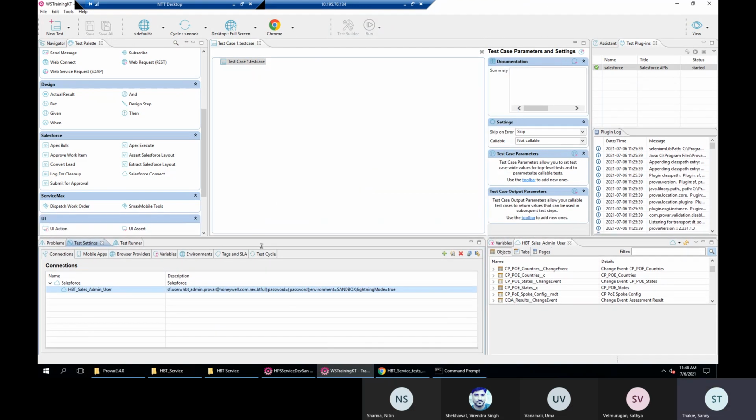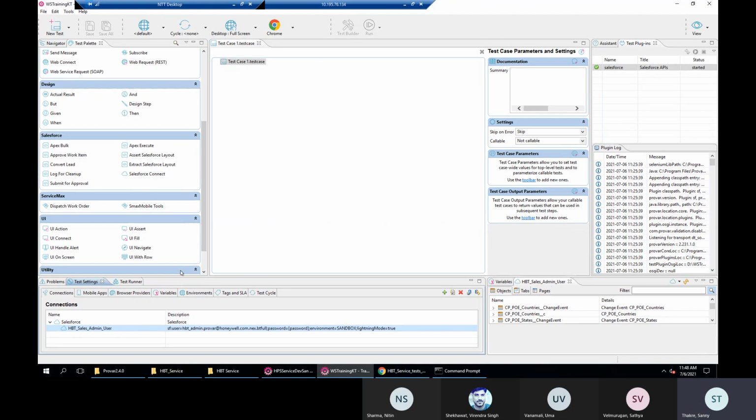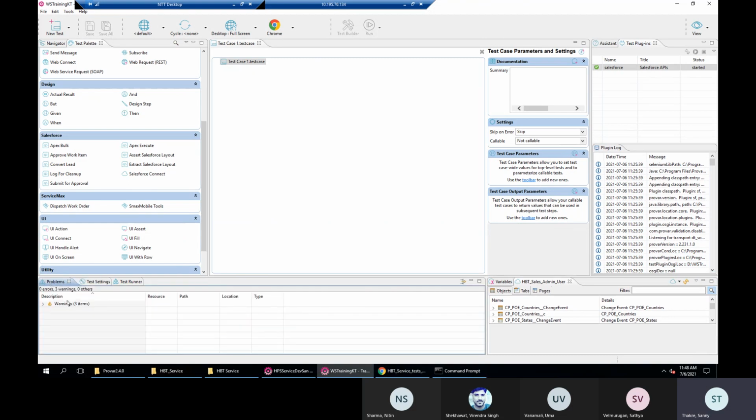Now I'll go to the bottom part. In the bottom part, the first section is the problems. In the problems, if your project has any errors or warnings, they will be displayed here. Currently, it is showing 3 warning items. The warnings are the same as in Java, we can ignore them. But if you have some error, you have to check what error you are getting. Otherwise, you will get an exception or your test case will fail during the execution.